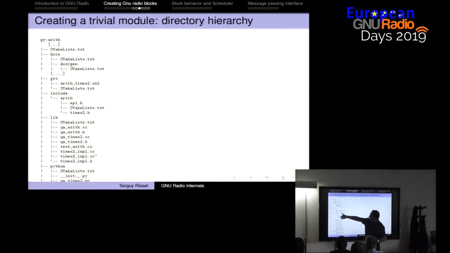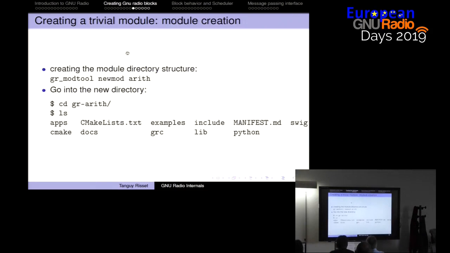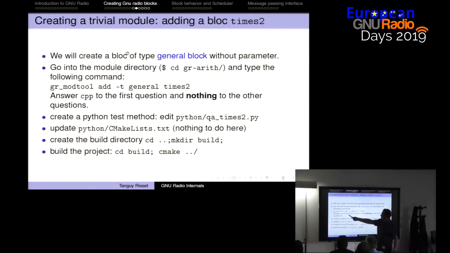So you can see, for instance, here I have created an arith times two block. Sorry, I skipped a little. The first command was gr_modtool newmod arith, and in the arith directory I executed this command, gr_modtool add -t general times2. It means I created a block called times2 of type general. And I asked that it be a C++ block. There is a question asking, is it C++ or Python? You answer C++, cpp, and then you just type carriage return, and that works.